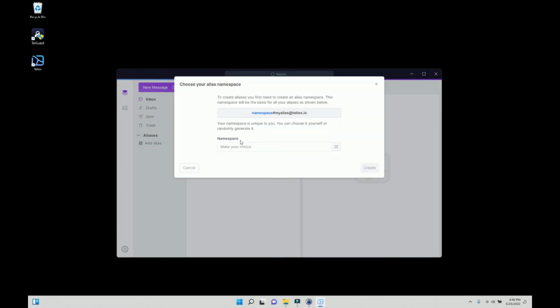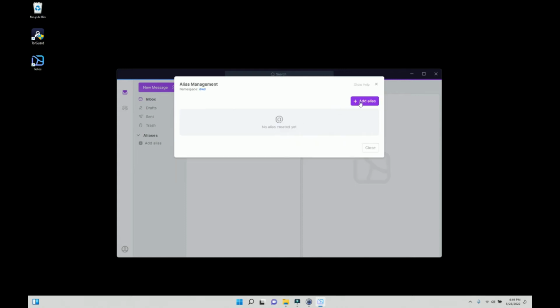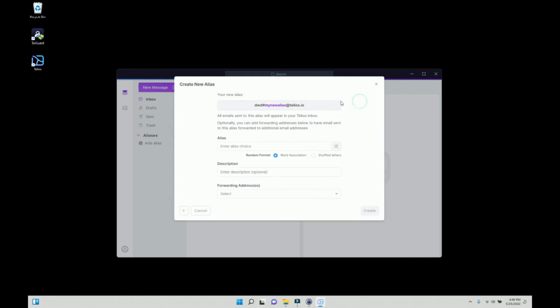So for this one, I'm going to create a namespace for an alias, and so I'm going to have my namespace be DWD for Dark Web Deacon, and we hit create. And then from there, I can enter different aliases attached to that namespace.